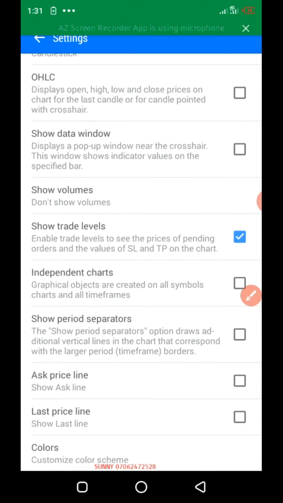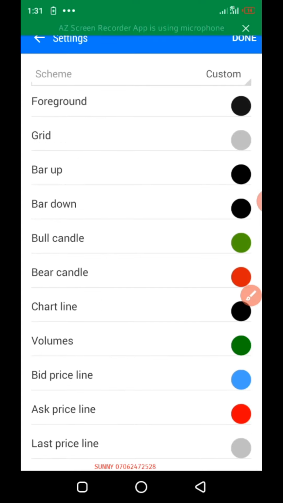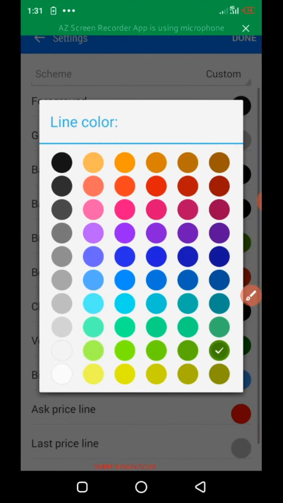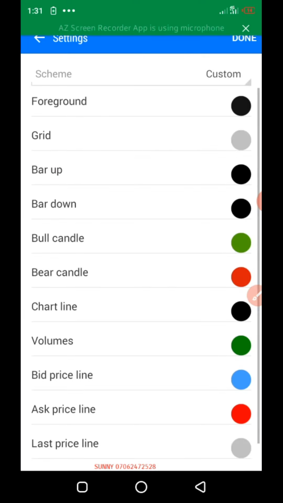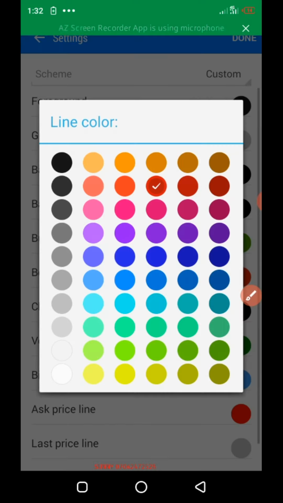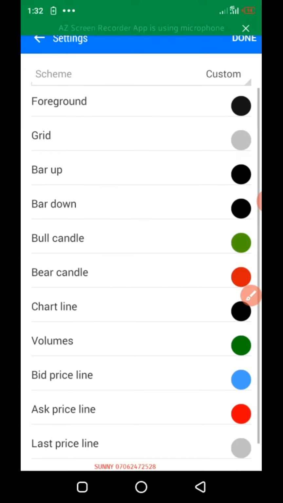Then the next thing you should click is color. Look at color at the base of your screen. So you click on color. Once you click on color, locate bull candle. Look at bull candle here. Locate bull candle and change the color to dark green. Look at the green I chose. Then locate bear candle, which is the second one. Click on it and change the color to red, just like mine.